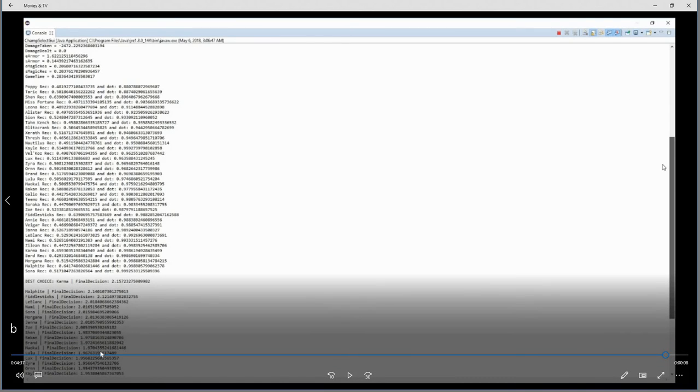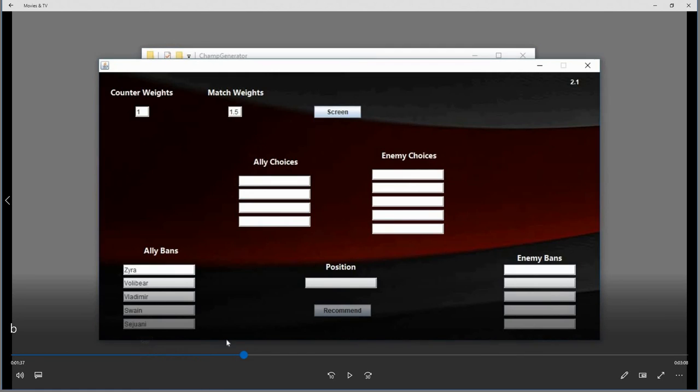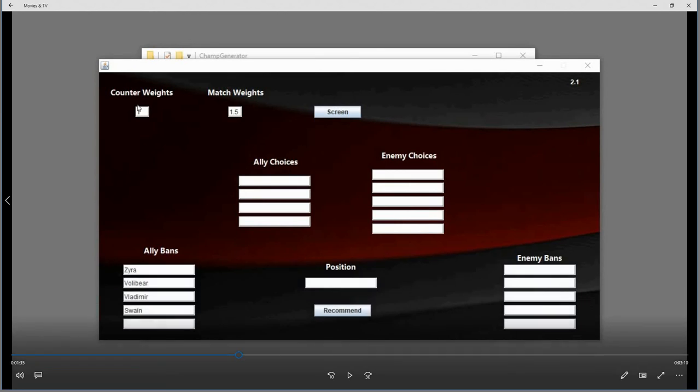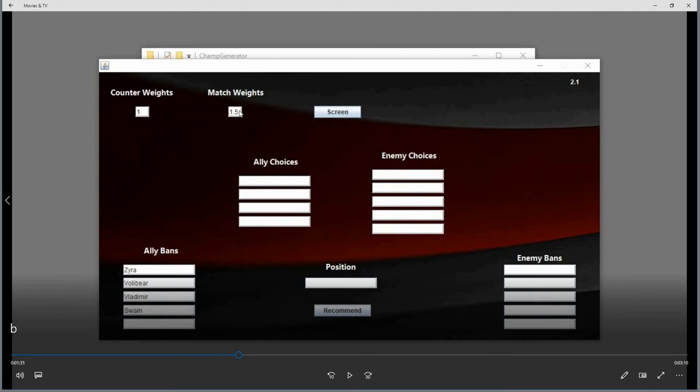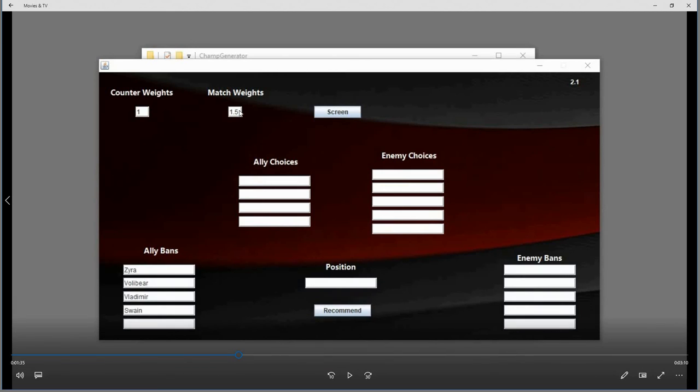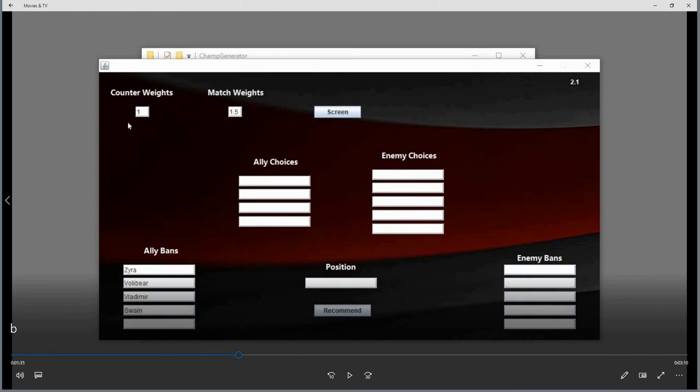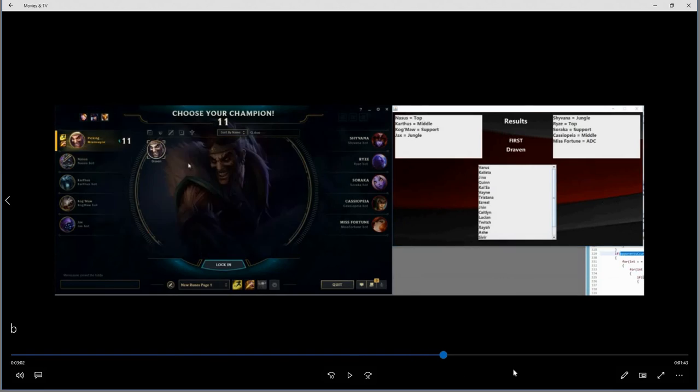And those weights we saw were here. So I could decide that I don't care about what champions are statistically good against other champions. I could set this value to 0. I only care about creating a champion that will balance the team as much as possible using the recommender vectors, or the other way around. So that's where those values come in.